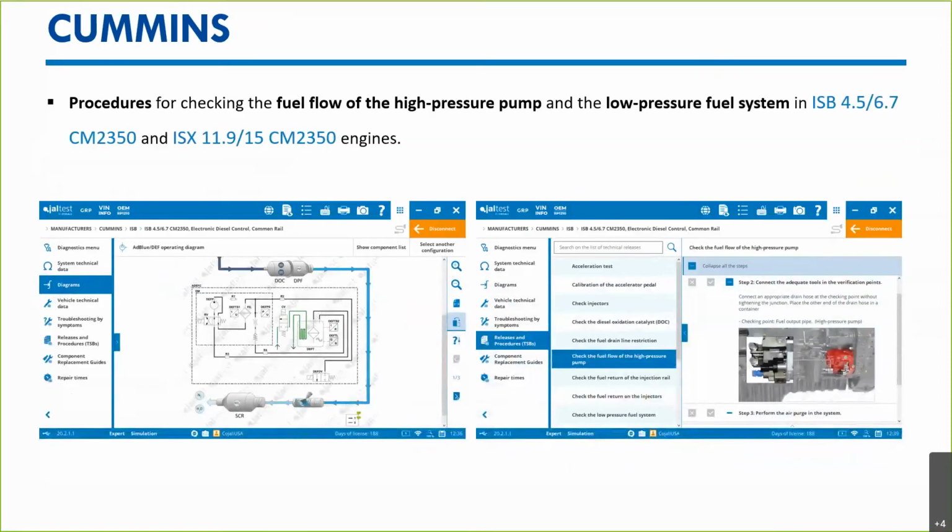More interesting things in Cummins are, for example, the procedures for checking the fuel flow of the high pressure pump and the low pressure fuel system in different vehicle types. See?